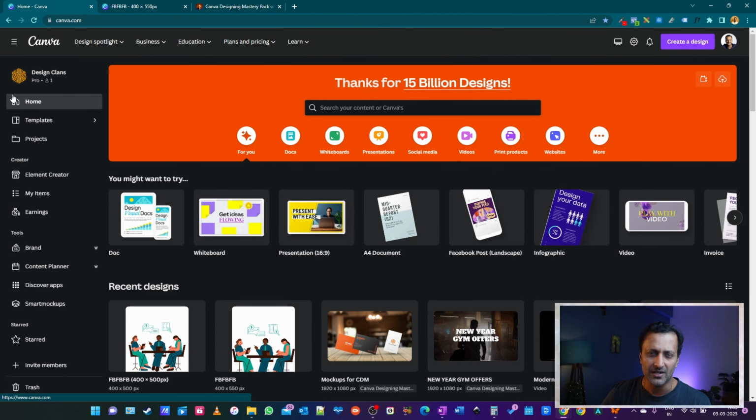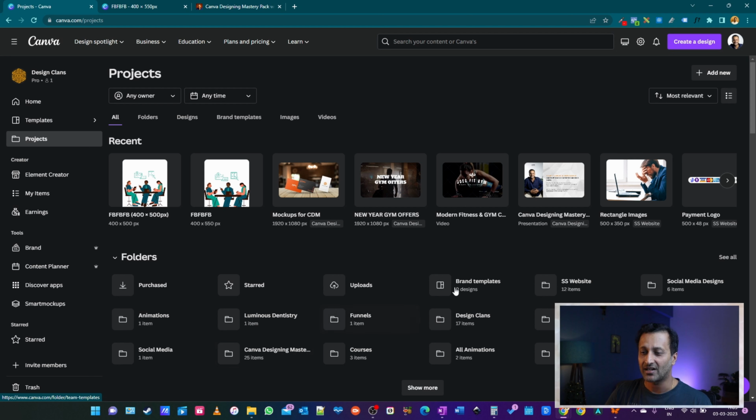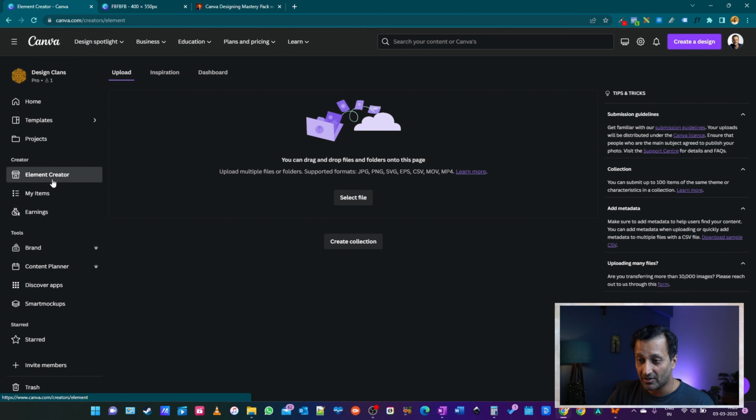Okay, so that was templates, and then we have projects. Projects are nothing but folders. You can create folders and you can organize all your different client projects or your own projects, and add your designs into these folders just to organize different things. It's a simple thing.